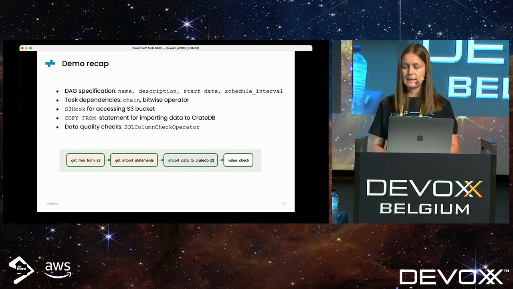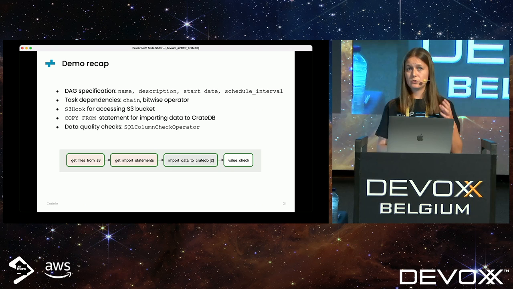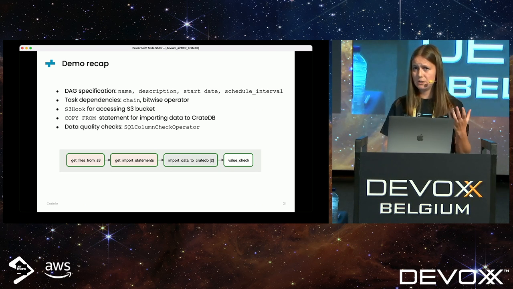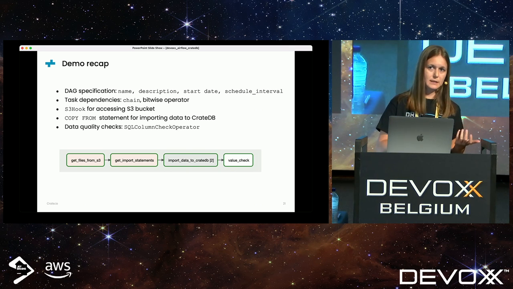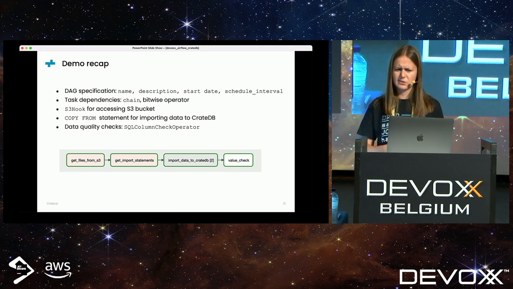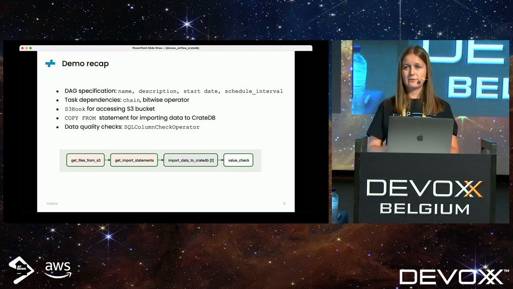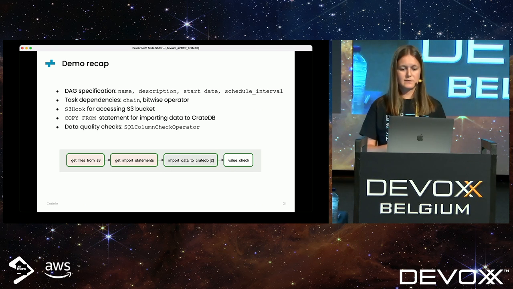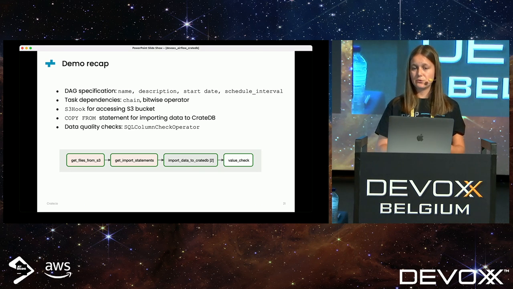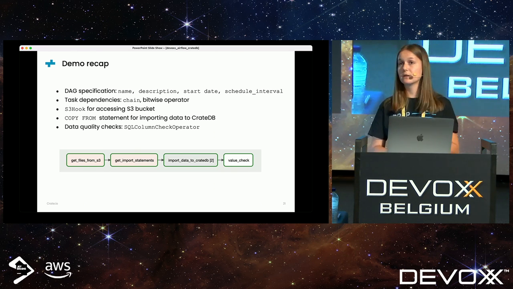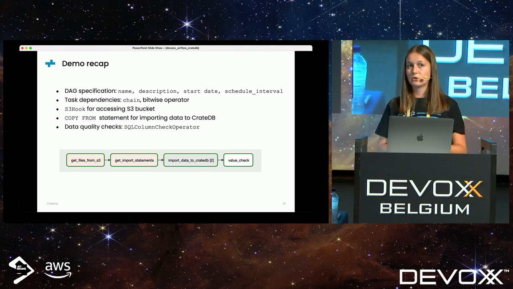So let's recap the demo. In the demo, I showed you how to specify the DAG, what parameters you need to provide for the DAG to run, and how you create task dependencies. In this case, I used the chain function, but you can, for example, also use the bitwise operator. There are various operators built into Airflow that allow you to run different types of tasks. For example, the S3 hook allows you to access an S3 bucket and get the data that is there. For data quality checks, you can use the SQL column check operator. And I've also shown you how to create COPY FROM statements for importing data to CrateDB.